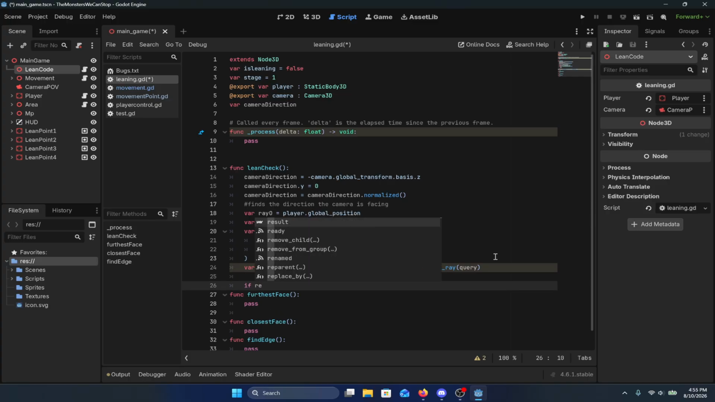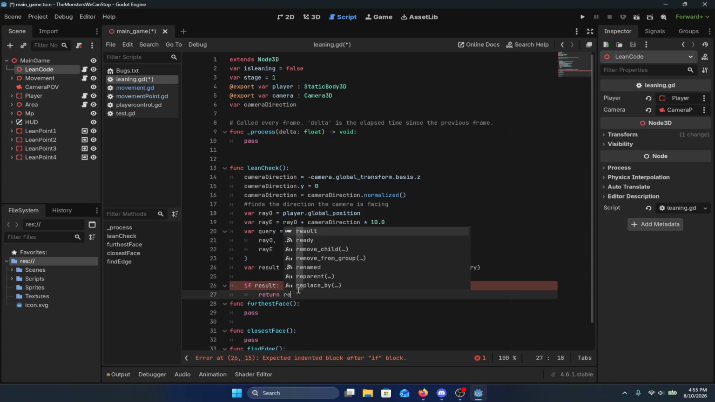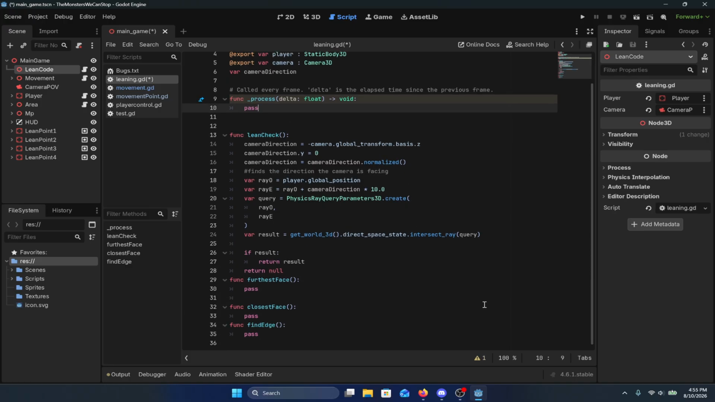If result, return result, else return null. Okay.